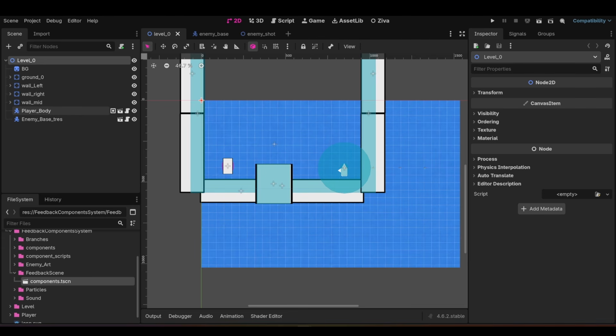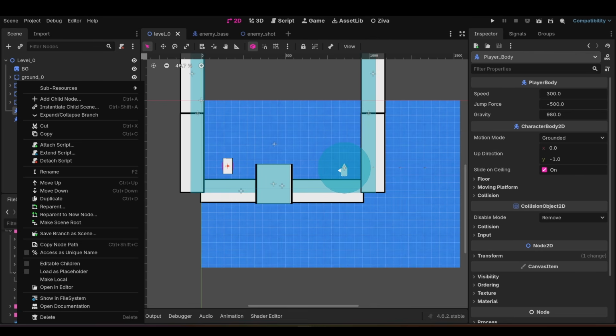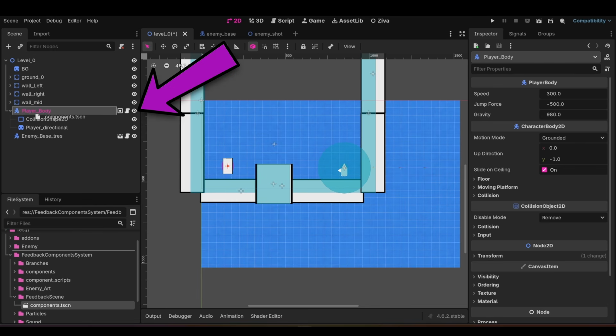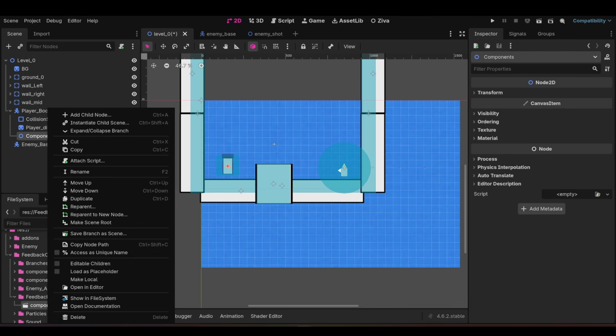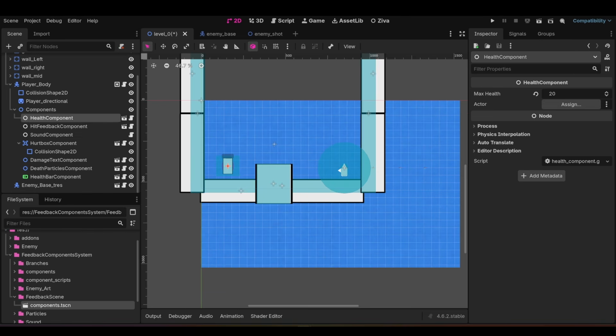Now that it's in the new project, let's show how flexible this setup really is by adding it to the player, even though the player can't attack in this version. The first step is to right-click the player scene and choose Make Local. This exposes all its children. Then drag and drop the component scene into the player and once again make it local so you can access and edit its children.